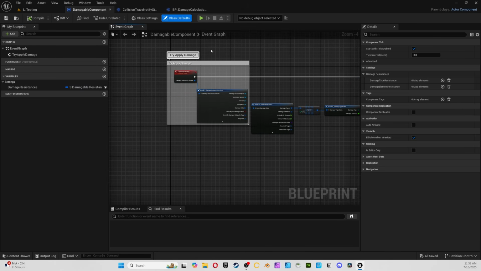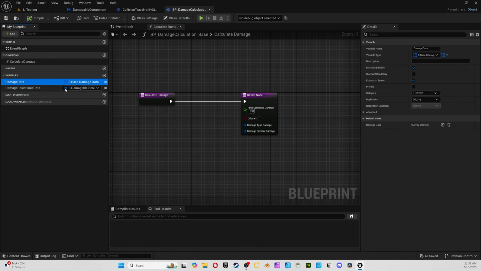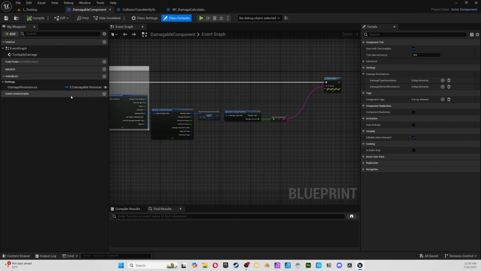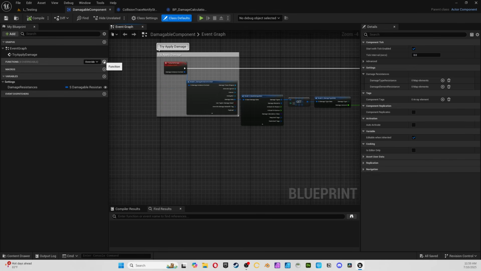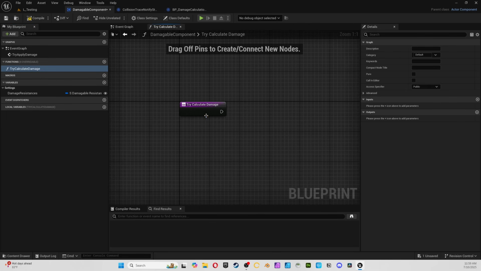So let's go into our damage calculation class, and we have our damage data and damage resistances. Now I can see this is an array. I think we're just going to need a single one, so I'm going to right click that and change it to just a single damage data. And then let's create a function for constructing that object and running that function. I'm just going to put, there we go, try calculate damage.